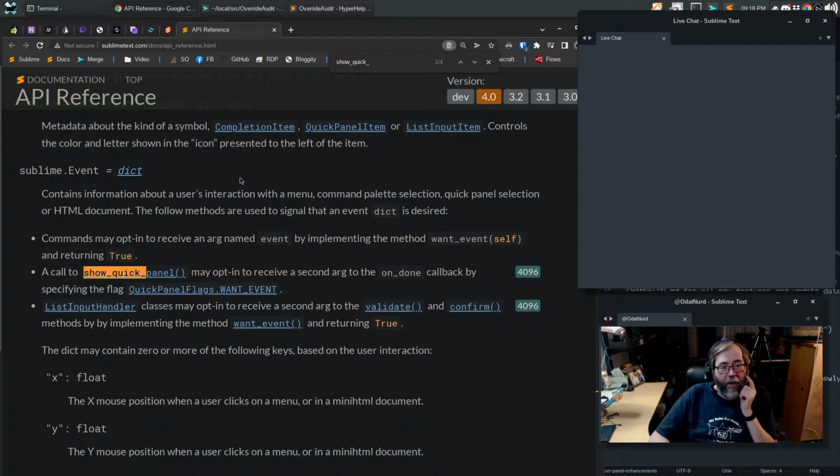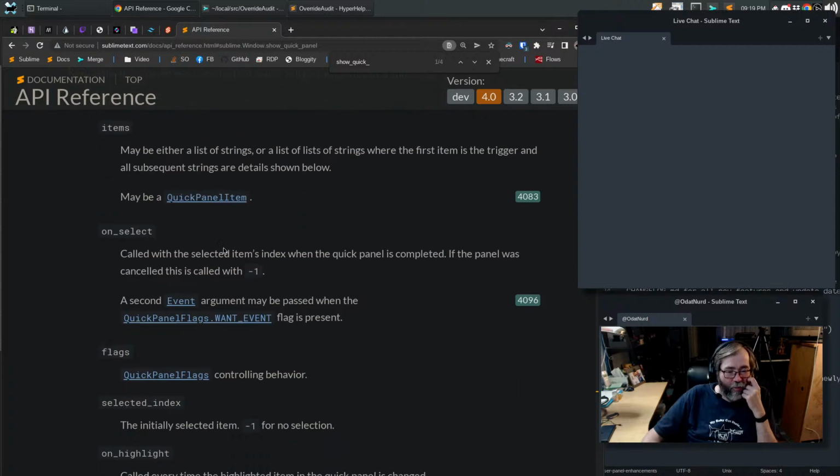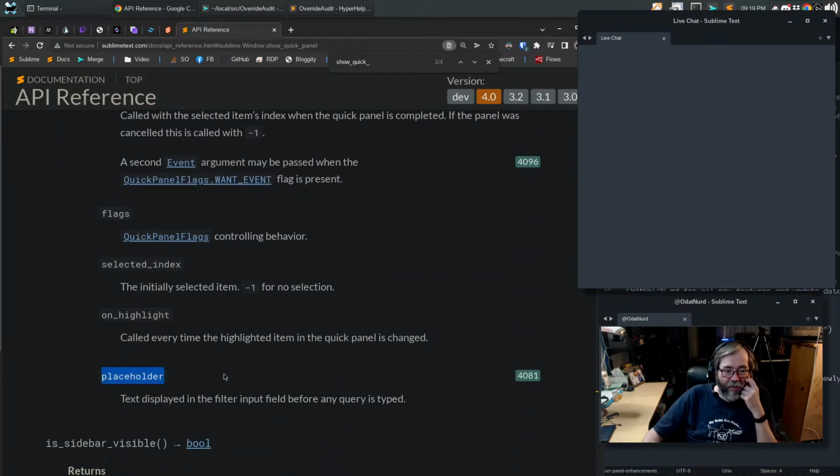A call to show quick panel may opt in to receive a second arg to the done callback by specifying the flag quick panel flags want event. Yeah, that's not really what we're interested in here. Placeholder. As far as readable documentation goes, I'm not a super fan of the signature thing that we have here, but we're looking for just some placeholder text we can throw in there.